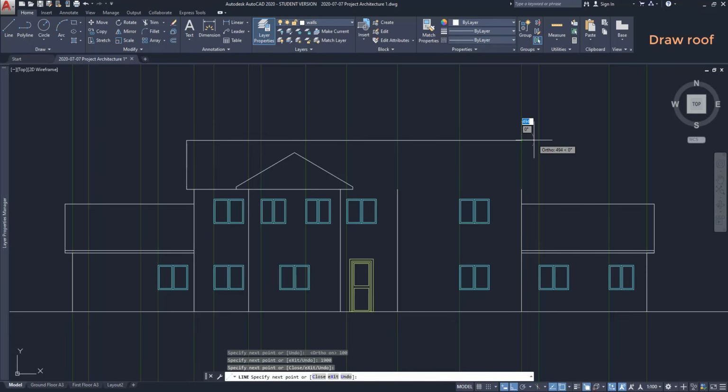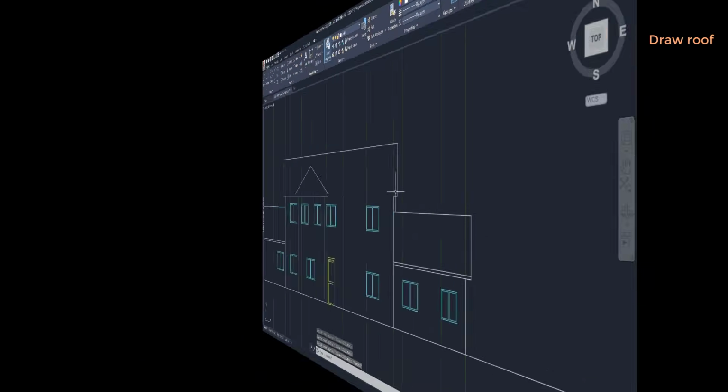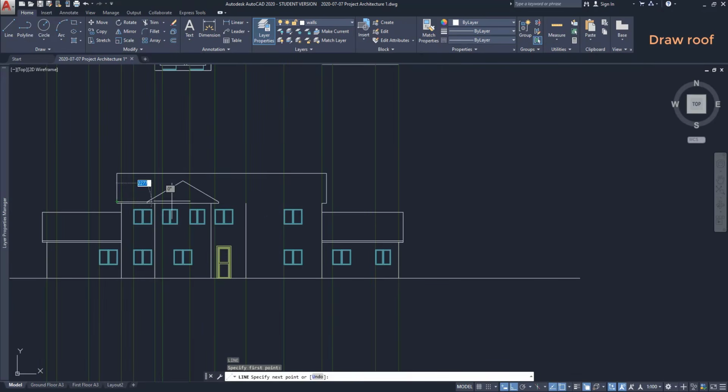Draw a line of 300 mm. Then find this intersection. Connect to this line. Use these endpoints to connect both extremities.